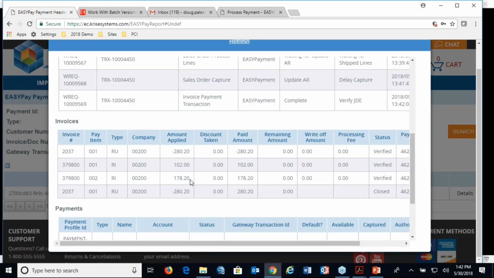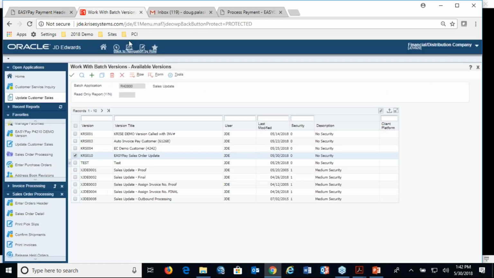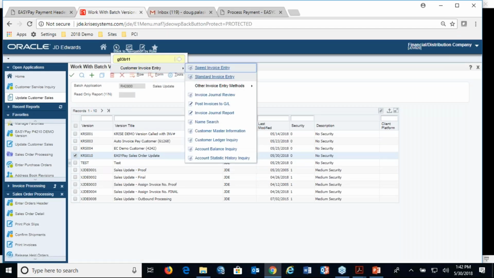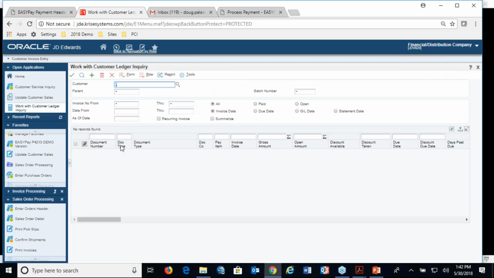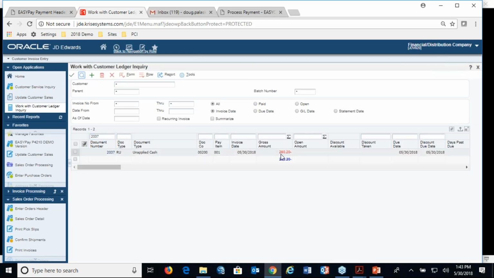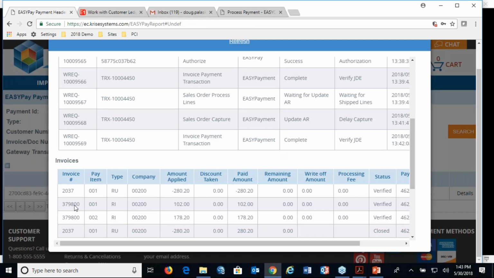No. Okay, so let's go into JD Edwards, and let's look at that. Did you note down the... yeah, which one, the shorter one? Yeah, 2037. 2037. So this is the RU. There we are, $280, and it's cleared out. And then the other one, well, I'll just grab it.